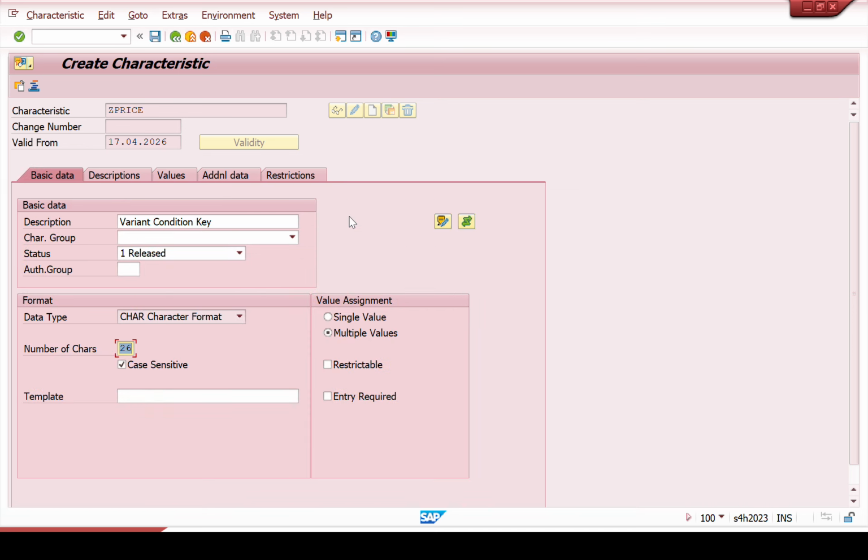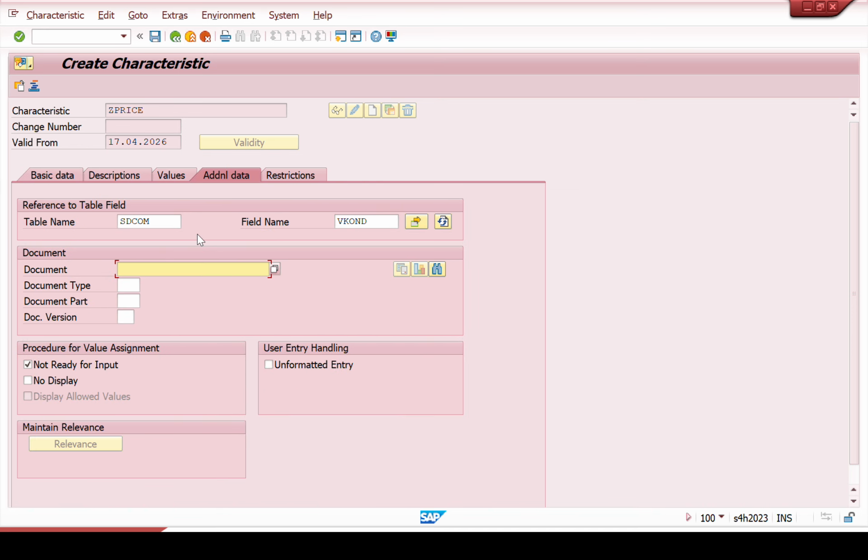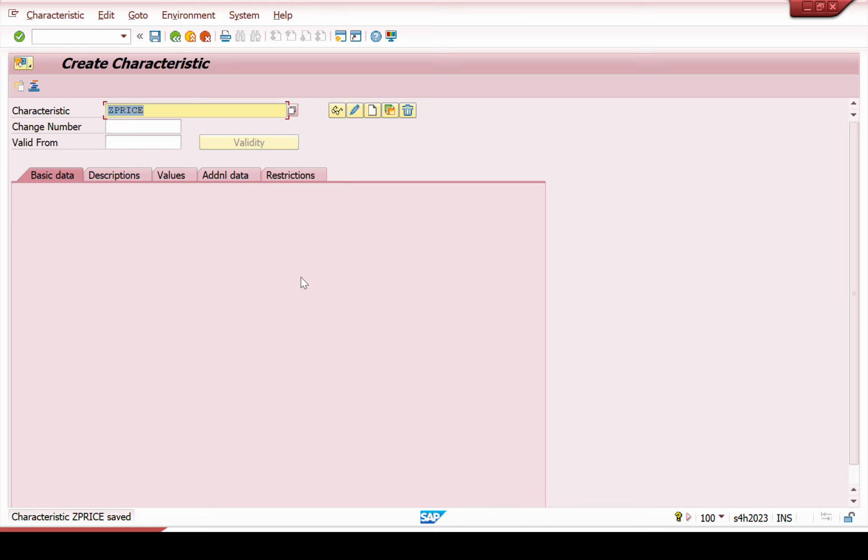These two are the key fields, and one more thing: it is not ready for input. So this cannot be an input value in the variant process; it should come automatically from the above values, right? Then I'm saving it. I have saved the jet characteristic. Our first step is done.